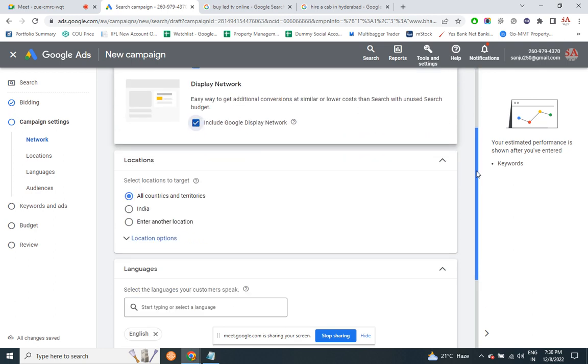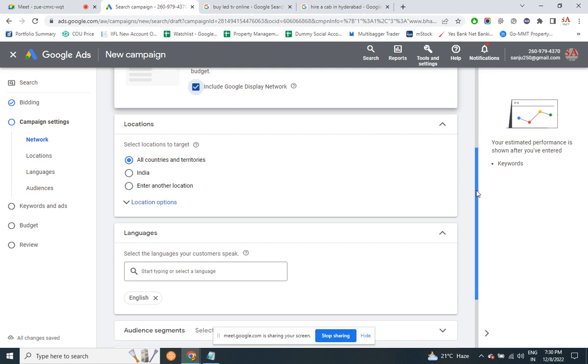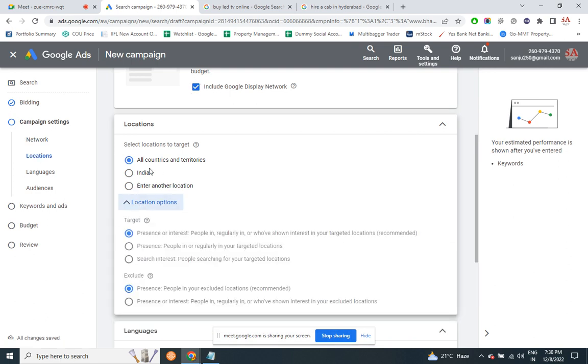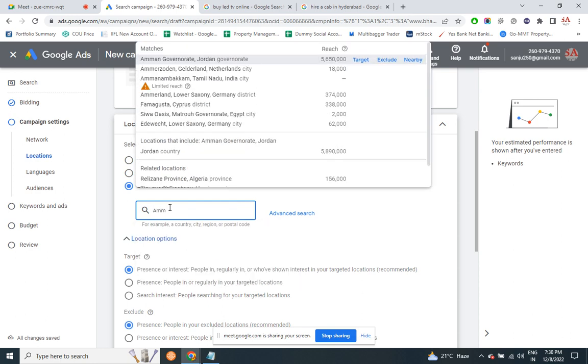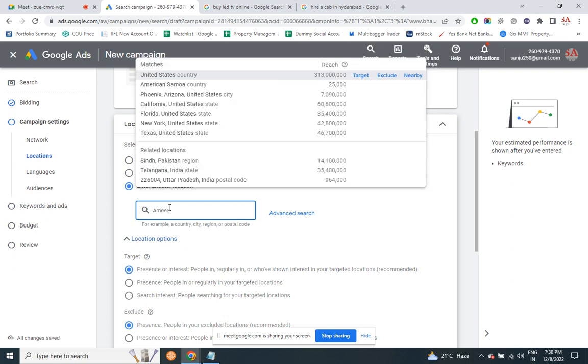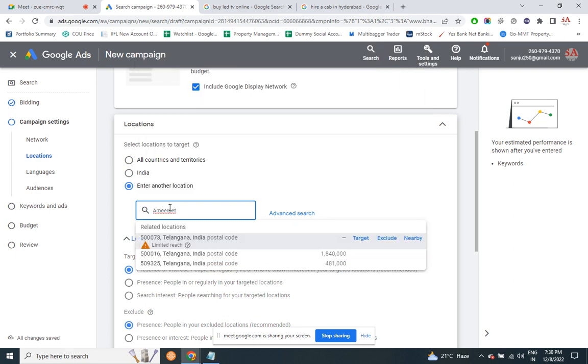In which locations do you want to display the ad? This is another very important thing while you are targeting the ad. You can choose the entire country, you can choose worldwide, or you can even choose a specific location. I wish to display my ad only in the area of Amirpet, Telangana. Okay, like that.